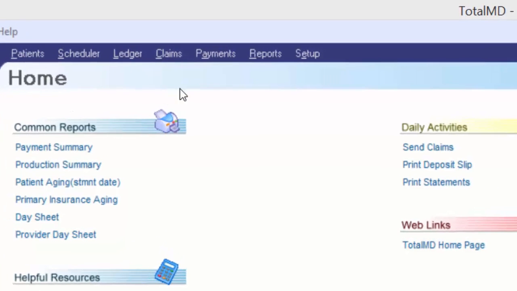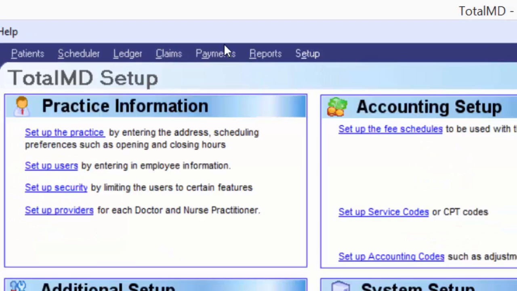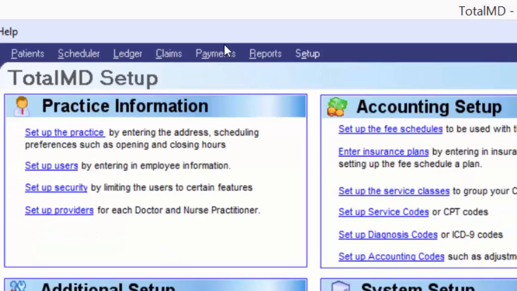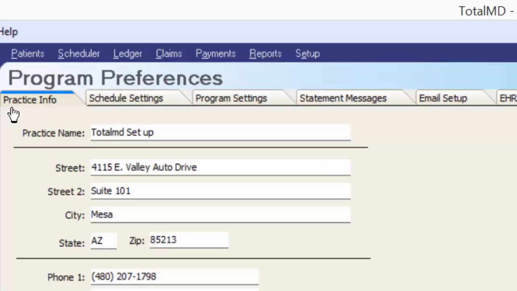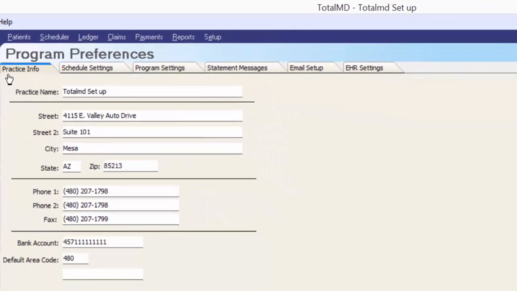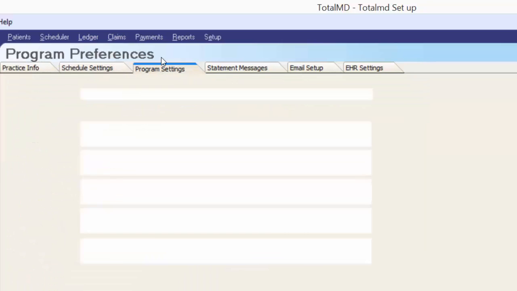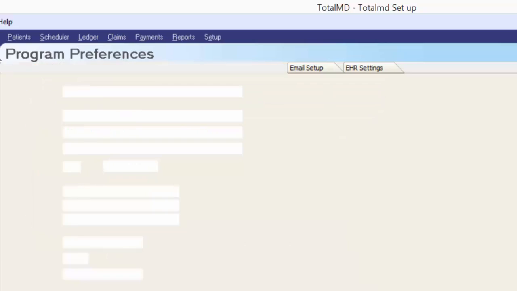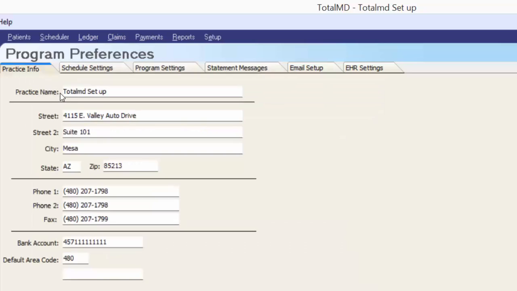I'm going to begin by clicking on Setup, again just a single left click to access that part of the program. Once the TotalMD setup page is open, I can go ahead and click on Set up the practice. Anything you see that's blue and underlined is a hyperlink and will open another screen for you. Now we're looking at the Program Preferences screen. A lot of places in the system use additional tabs so that we can click through and fill out that information. We're going to start with Practice Info.